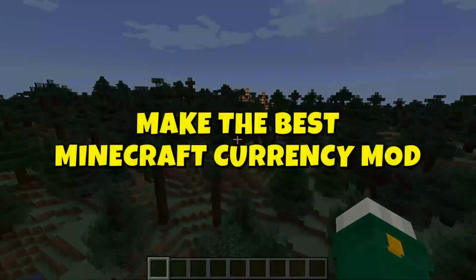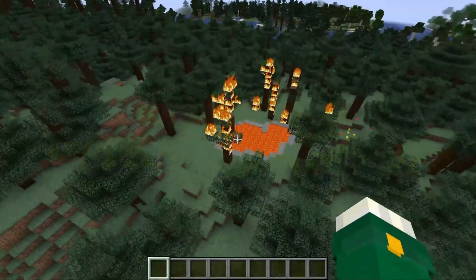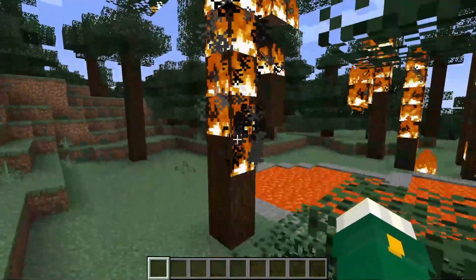Want to create your own Minecraft currency mod? I'll show you how to make the best mod to add custom in-game currency to your Minecraft world.